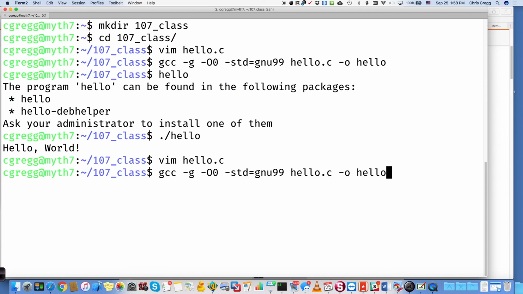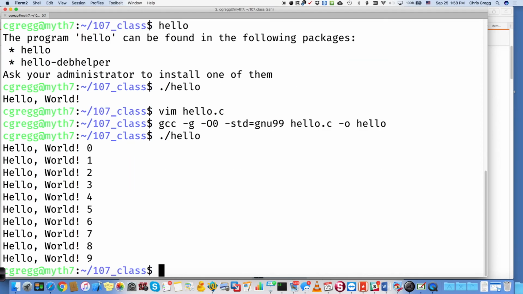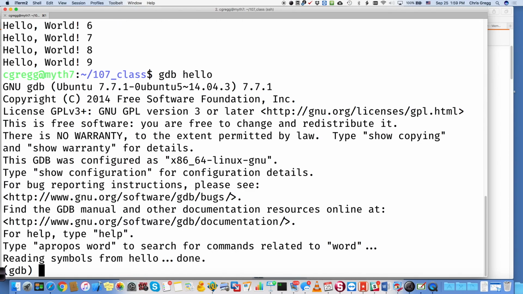I'm going to compile it again, and there we go. And if we run it, there we go. Okay, that shouldn't have been too weird as far as what the program does, right? Now watch this. I'm going to launch into something that we're going to get to much later in the course and just show you a couple things.